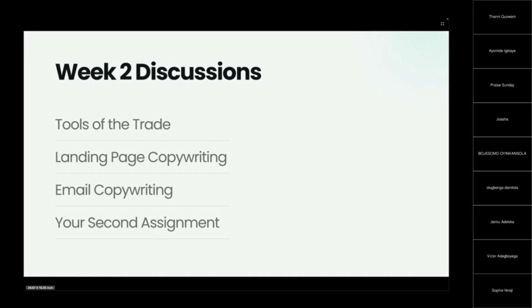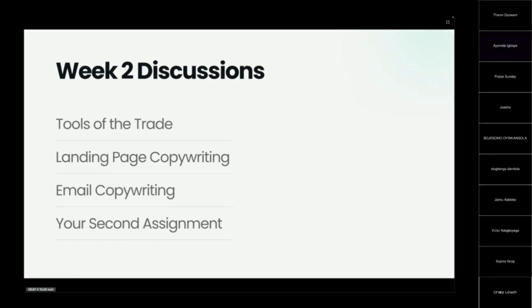And then we talked about email copywriting. That is, how do you go about writing emails, and also what are different sections of an email. Also, we talked about the different segments. We talked about testing emails and so many others. And then we went ahead to work on the second assignment, which you guys have worked on in the past 2 weeks in the NDZ forum.